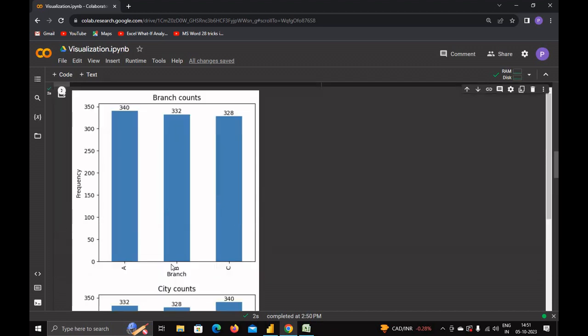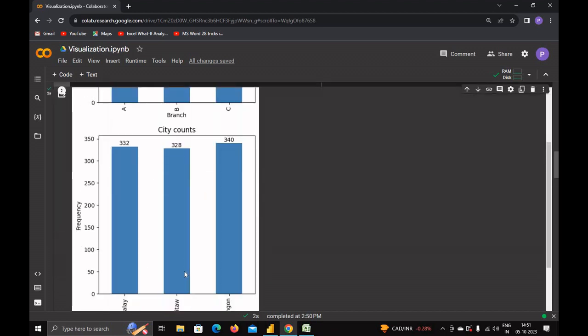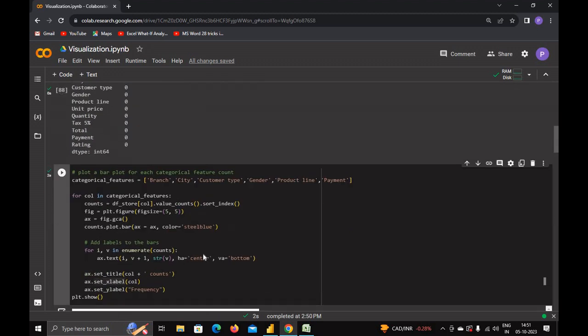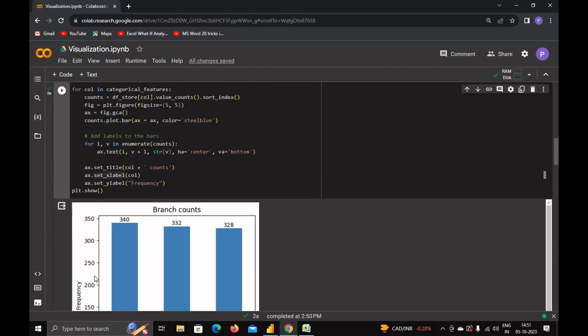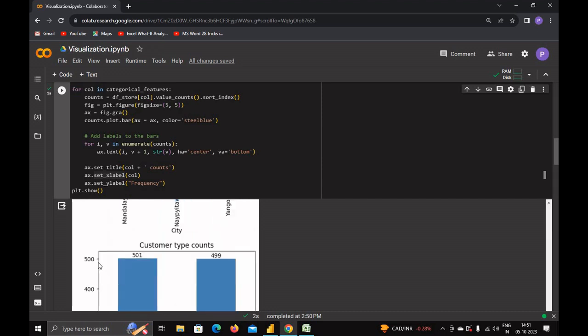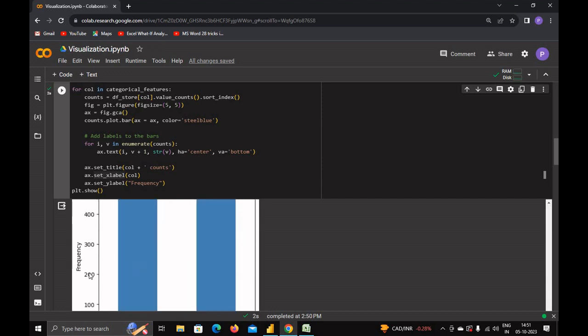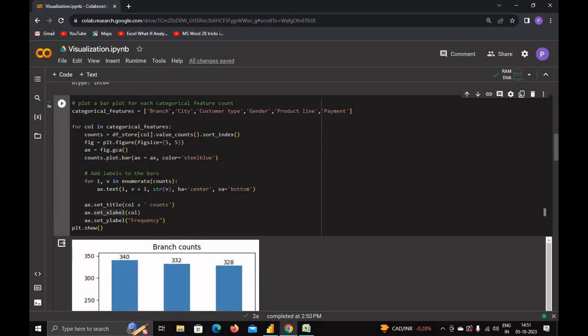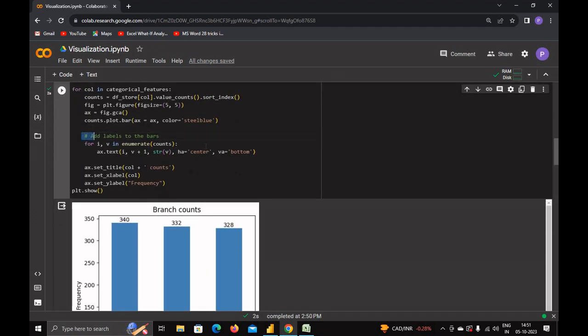The X label is the column name, so branch, city, customer type, and the Y label is frequency. So the Y label is frequency for each of the graphs, as you can see. Okay, so let me first of all cut this.